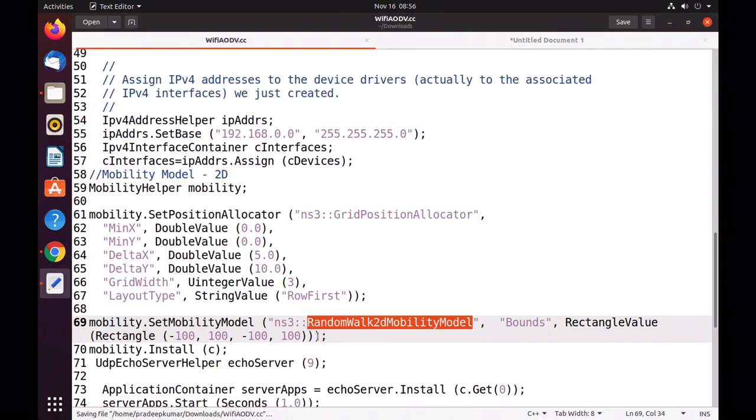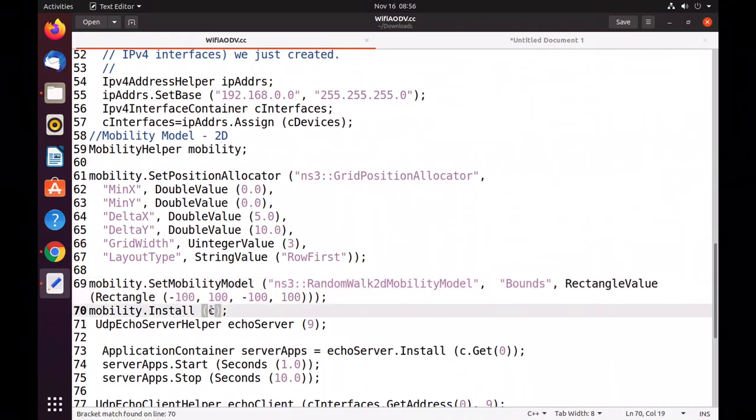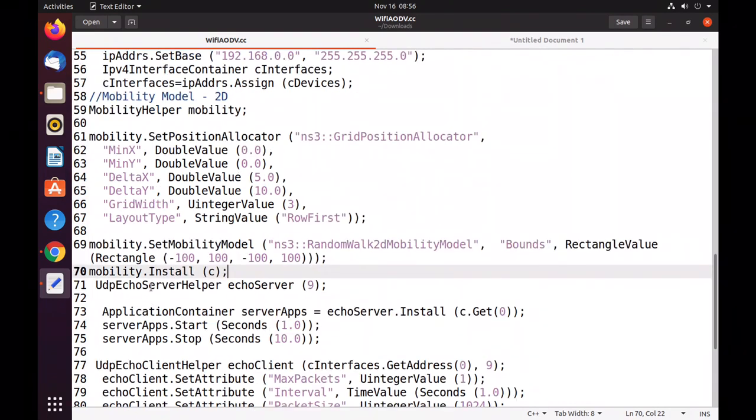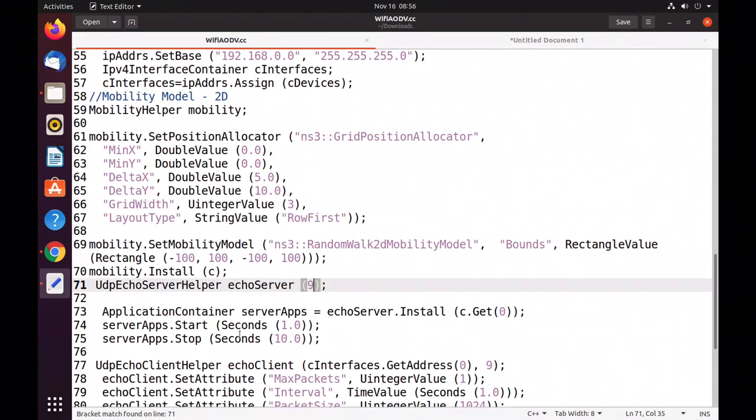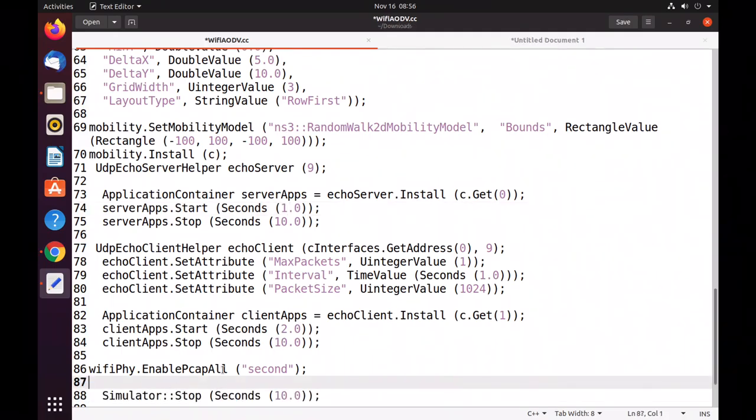This is the 2 dimension, but we are making it run in 3 dimensions also. The Z axis also we are going to run, so that's what we will be seeing. Then mobility install installs this mobility pattern in all the nodes. The application we are going to use is UDP packets, with port number 9. We start the server at 1 and 10, and the first node is C.Get(0). C is the number of nodes, and Get(0) means the first node. The 0th node will be the server, and the client will be the first node. We are also enabling the packet capture. This is how things run.